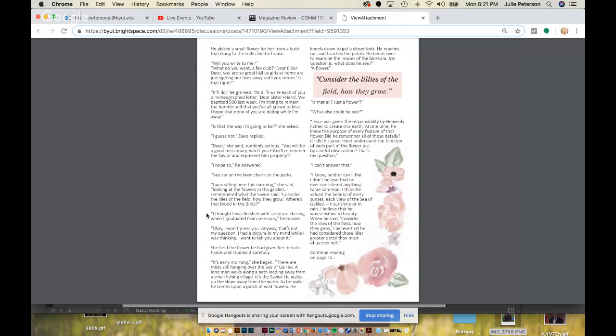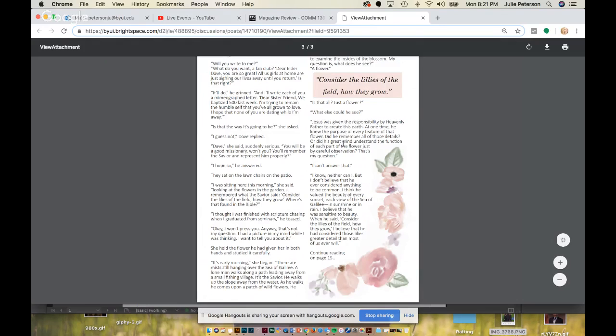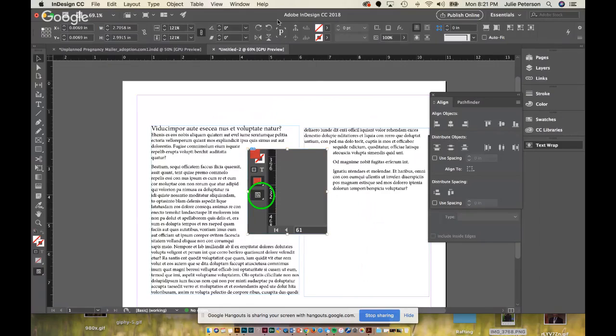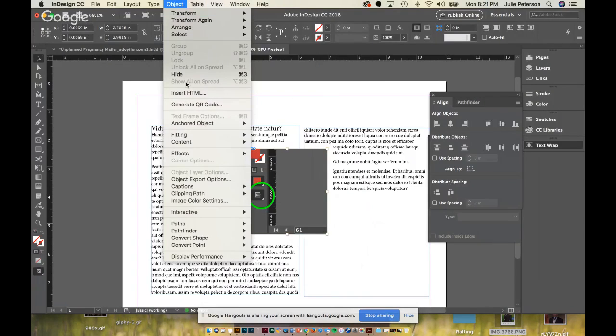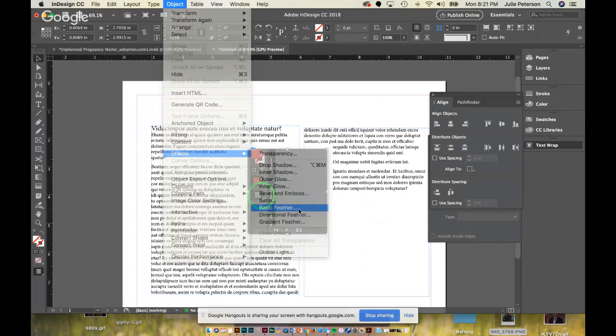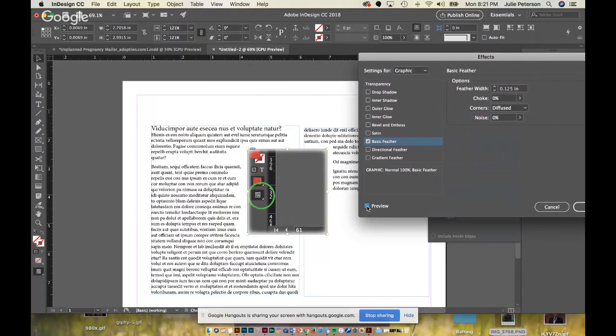And I know you said you're concerned about some of that. Maybe a suggestion too, since those are images, you can try this and see if that works. But if you go into InDesign and you go to Object and Effects, and then go to Basic Feather or even Directional Feather, you can try Basic Feather. And just kind of create, let me hit preview, a feather there.